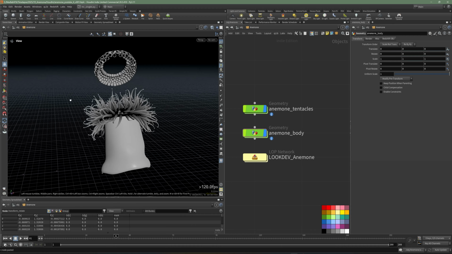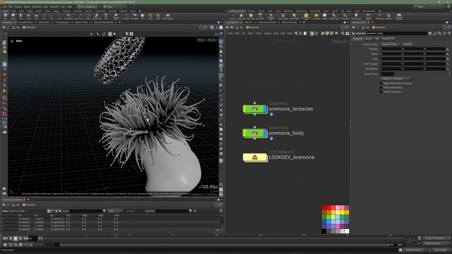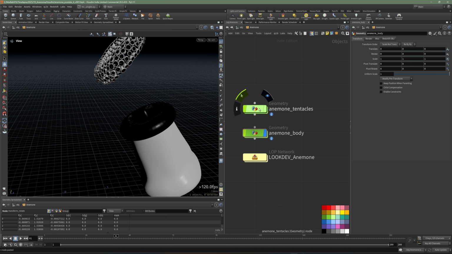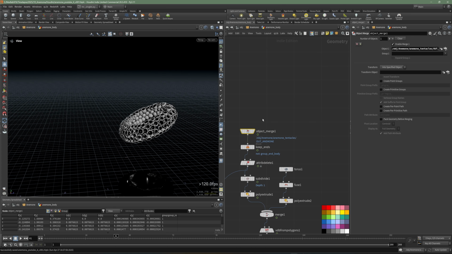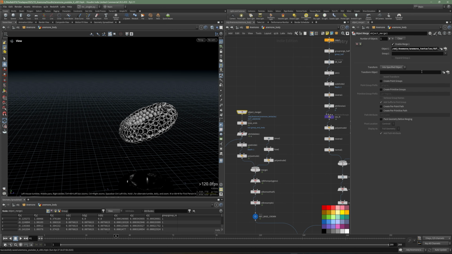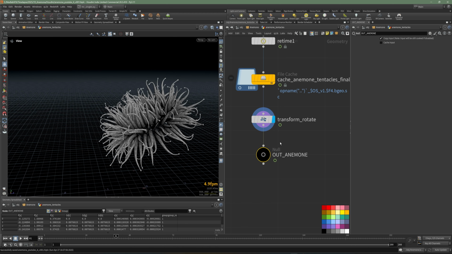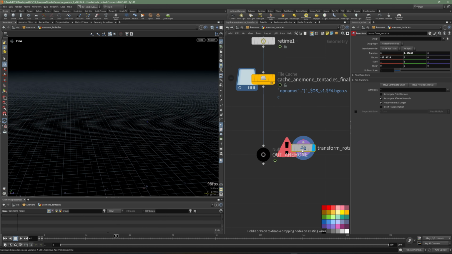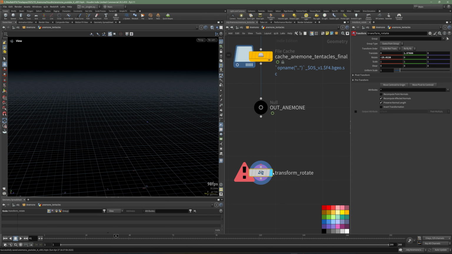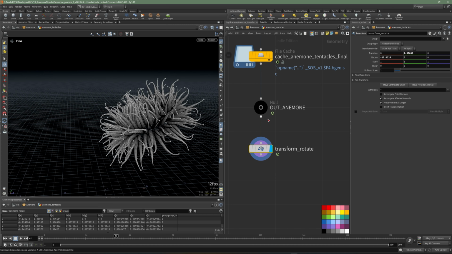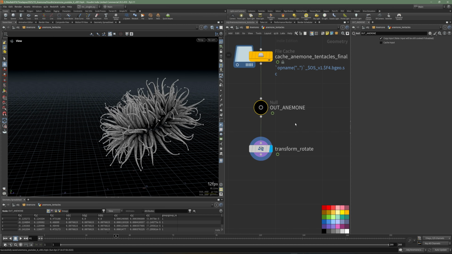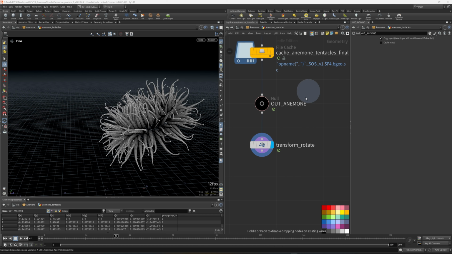I think that there's two geometry. Let's organize what's happening here. Let's check. Okay, we applied the double transformation. We don't need to create this double transformation. To avoid that, let's go back to anemone. We need to put this transform here, down there. After this node, create another checkpoint here to avoid conflict.